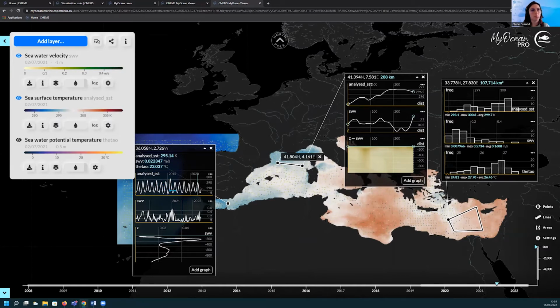They are plotting the variable of interest of the two layers here, but also the variable from the hidden layer. You have for points a time series and a depth profile. We have also for line a transect distribution, sorry, a variable and the profile again. And for area, we have histograms. It is possible to add or delete graphics. For instance, I will delete this one and add a new graph.